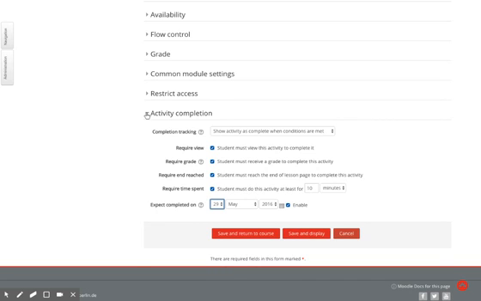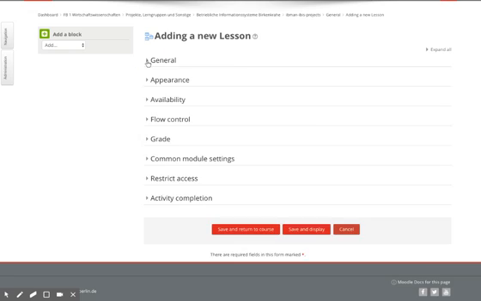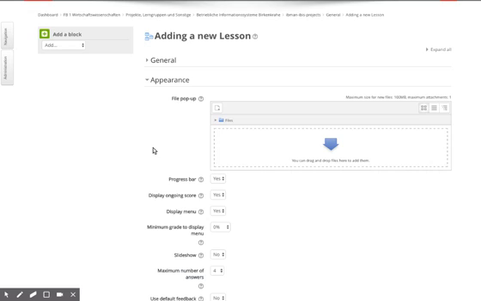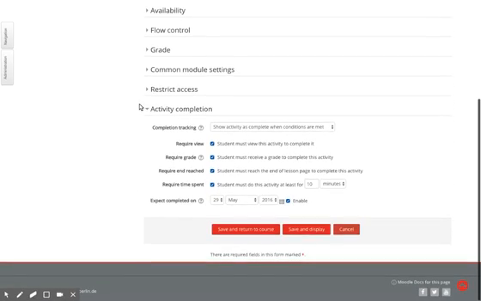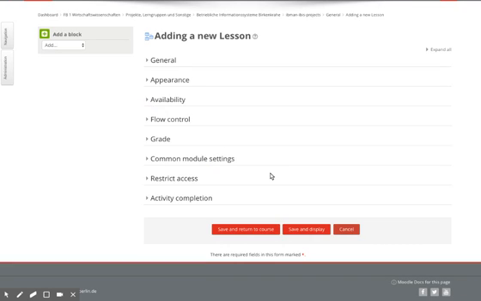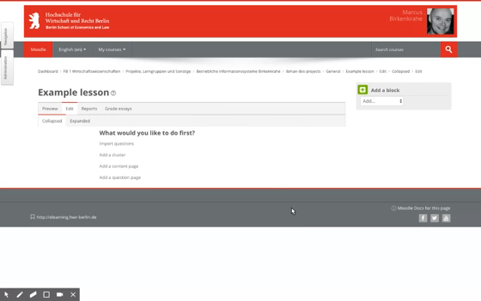So we're done. And just to review, we looked at general, we gave a name, that's all here. We changed the appearance: progress bar, display ongoing score, and display menu. We looked at grade, but we really only opened activity completion and set that. So that's it. And now we can save and display the lesson. So if we do that, we get to the lesson itself, and surprise, surprise, the lesson is empty. We have no content here yet.